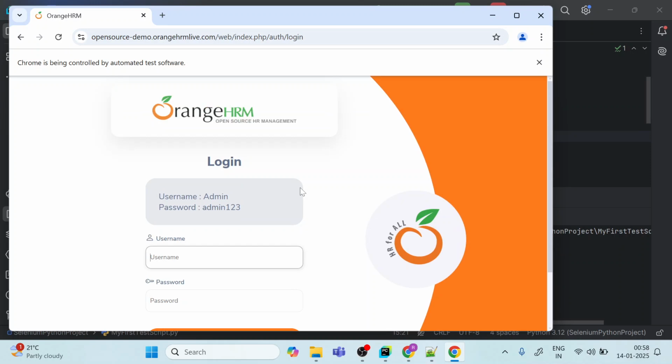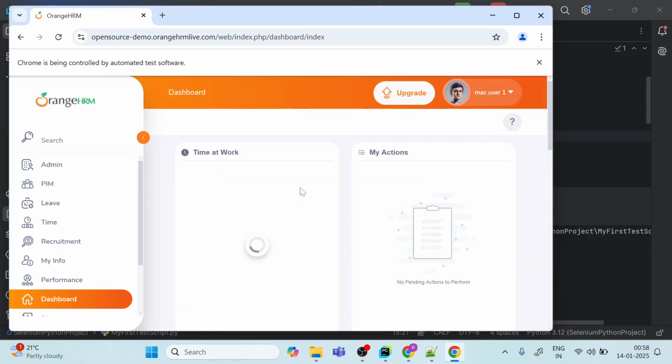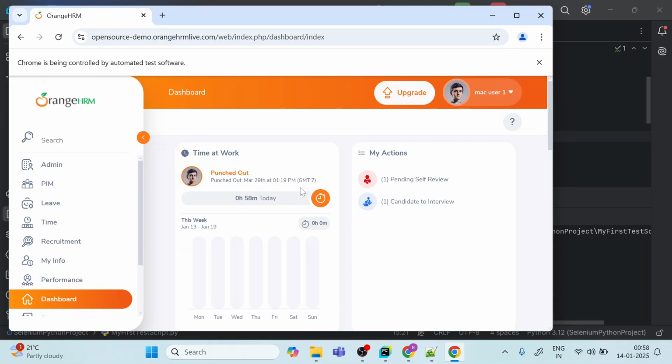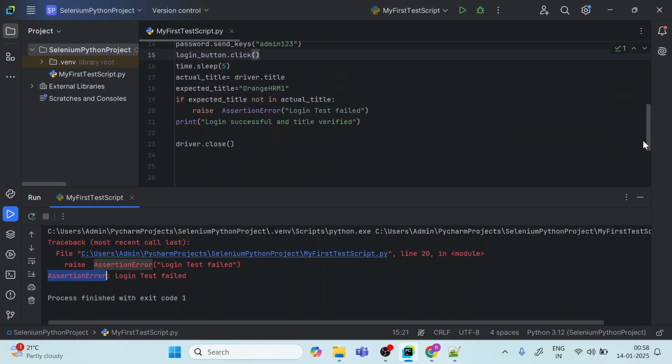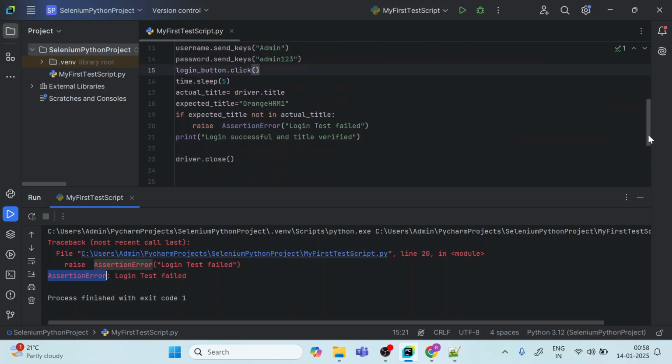So this is going to fail this time. It will raise an assertion error after 5 seconds, of course. See, so raise assertion error, login test failed, login test failed. Okay, so this is how you can use assertion also.